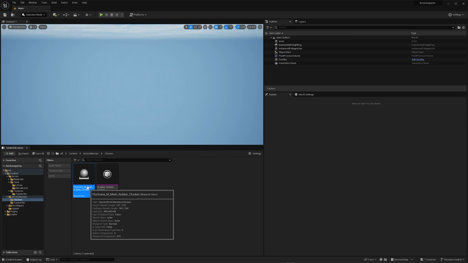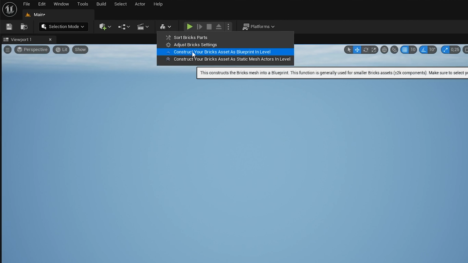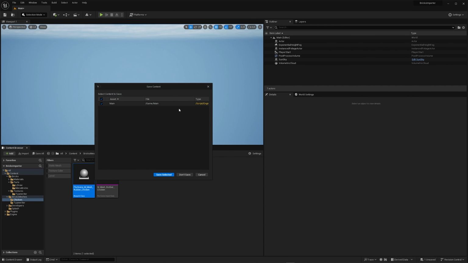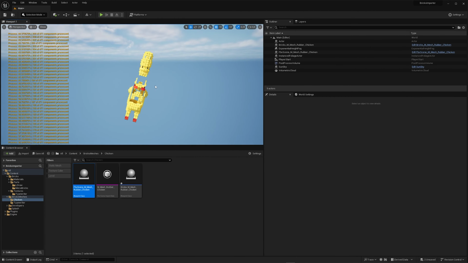In this case, I want to build this asset as a blueprint, since this asset is quite small. While having our mesh blueprint class still selected, I will go to the 3 cubes once again and hit the Construct Bricks Asset as Blueprint in Level button. You will notice that with this option, only one actor will be added, which is a new blueprint class, especially for this mesh. And all the assigned static meshes will be linked in this blueprint.